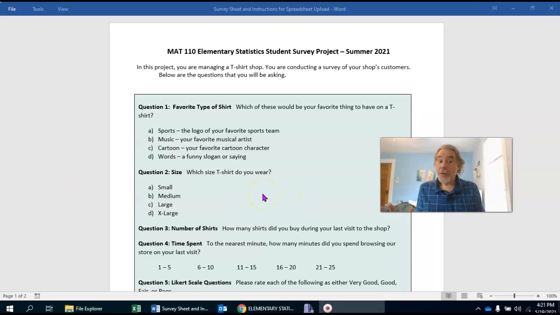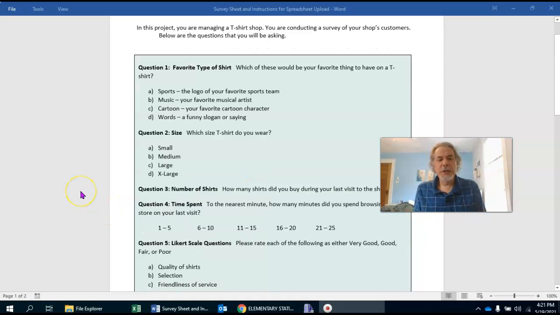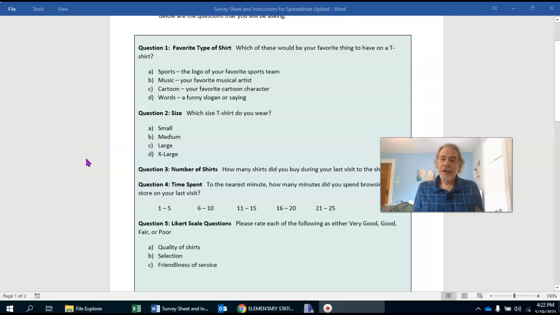Question 3, how many shirts did you buy during your last visit to the shop? Question 4, how many minutes did you spend browsing our store on your last visit? Was it somewhere from 1 to 5 minutes, 6 to 10 minutes, 11 to 15, 16 to 20, or 21 to 25? And then the 5th question, you're asking the customers to rate each of the following as either very good, good, fair, or poor. Quality of the shirts that you have for sale, the selection, and how friendly the service is in your store.